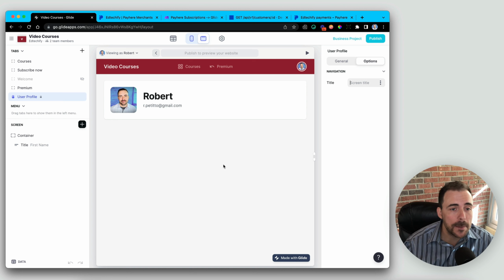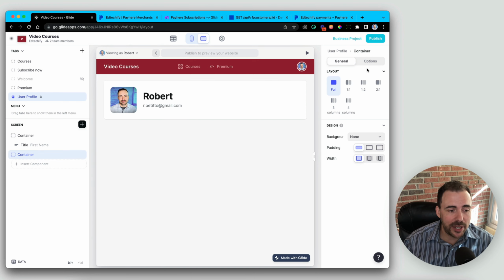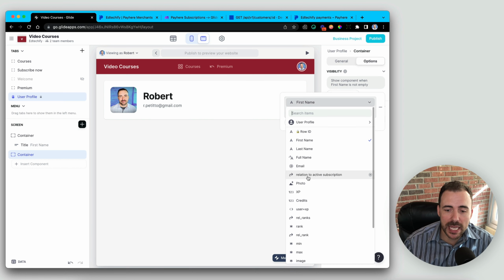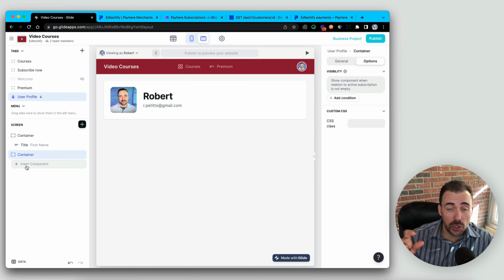So I'm going to go to the user's profile and create a little section right here that allows them to see their plan. All right, so let's go ahead and create a new container on this screen. And this container will only be visible if they have an active plan. So we can set the visibility condition of this container to only show up when the relation to active subscription is not empty.